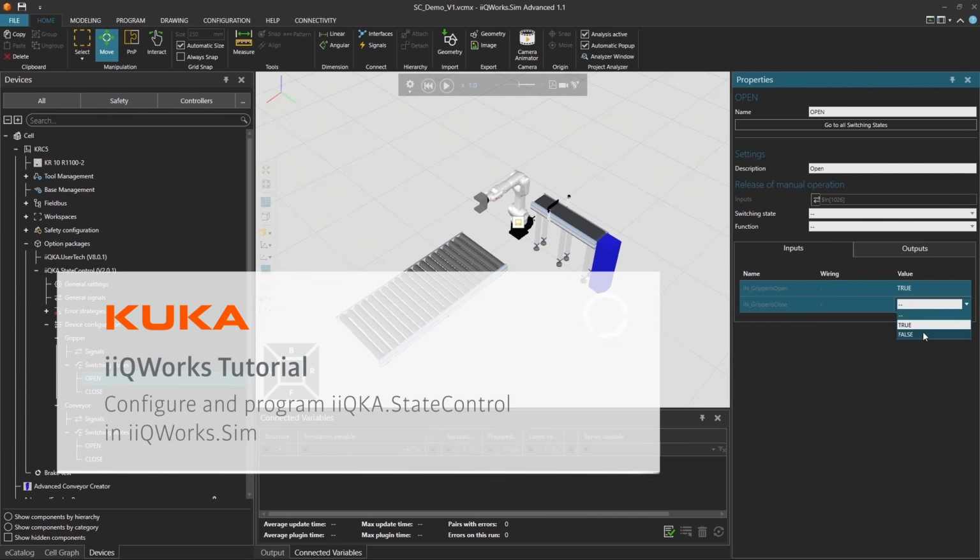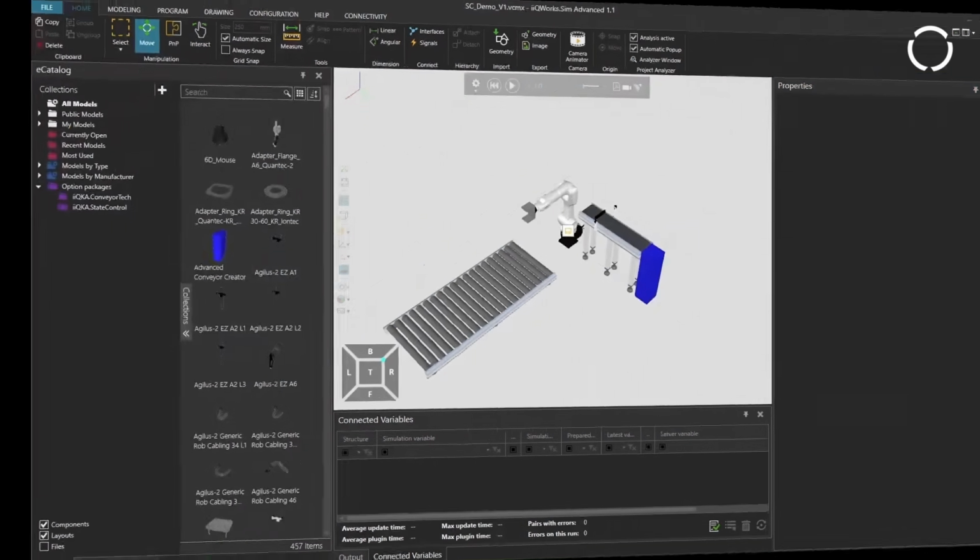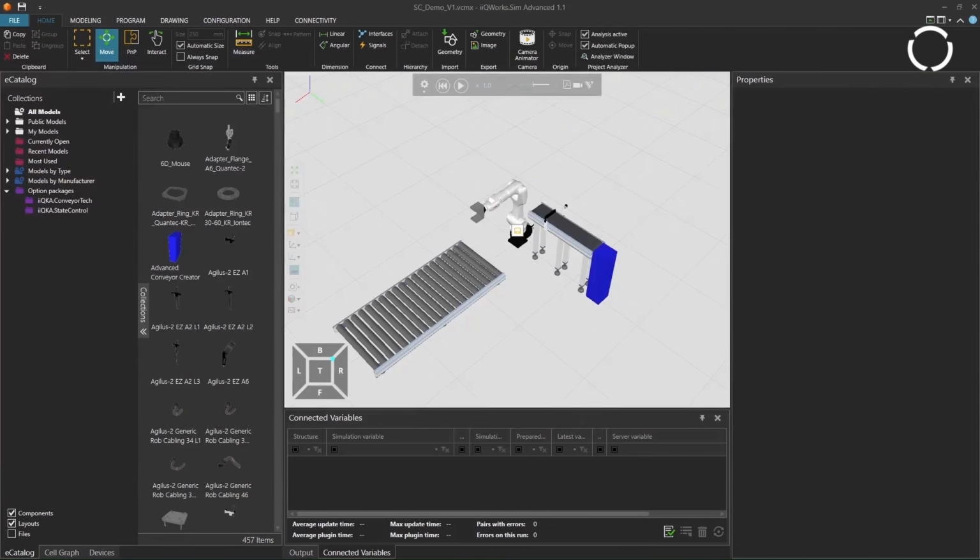Welcome to this video where we will learn how to install, configure, and use iiQKA.StateControl in iiQWorks.Sim. We start with a layout that is already created in iiQWorks.Sim. It includes a robot, 2 conveyors, and a sensor on the first conveyor.